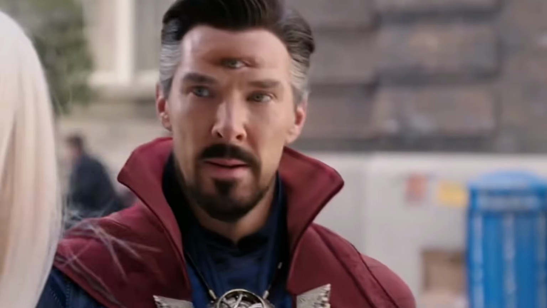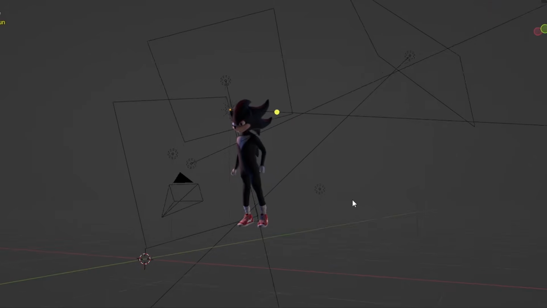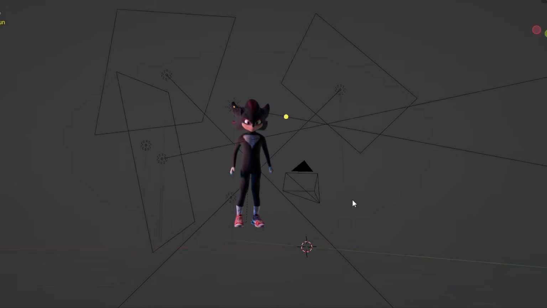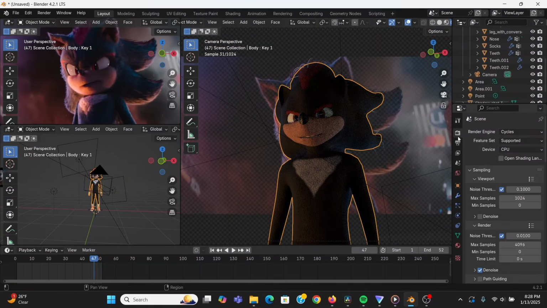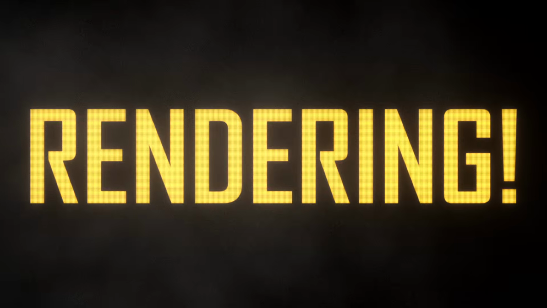I feel like a lot of times when people complain about bad VFX, it's really just a case of flat lighting. It took me a little bit, but I eventually found a lighting setup that looked good, and I was ready to move on to everyone's favorite step of the process.